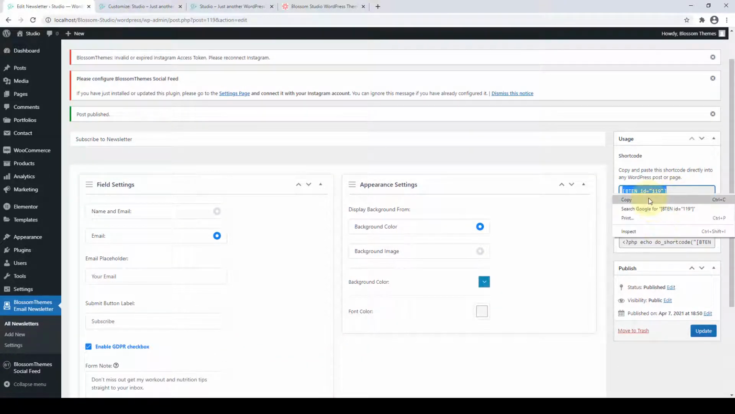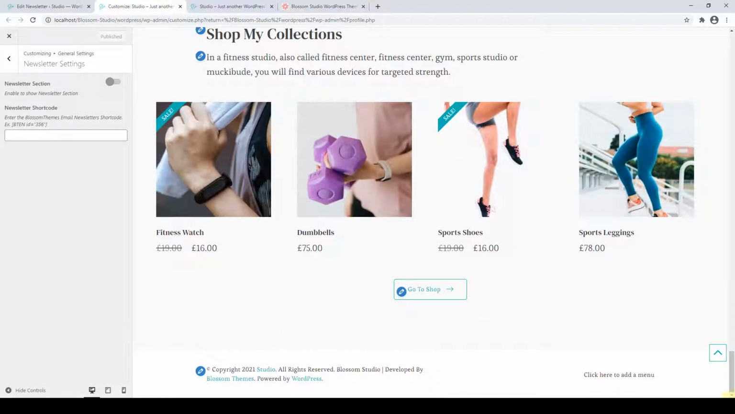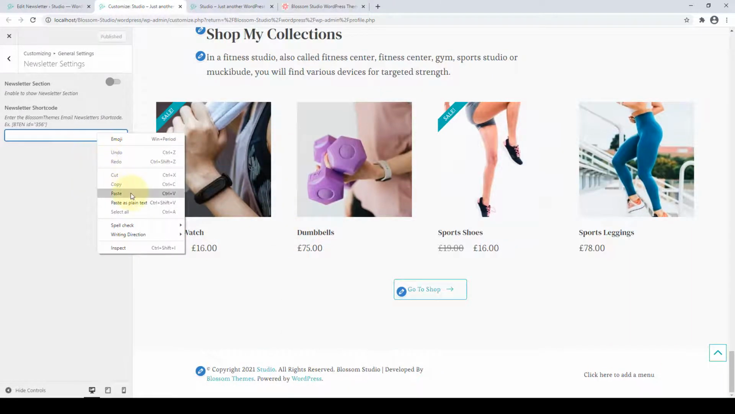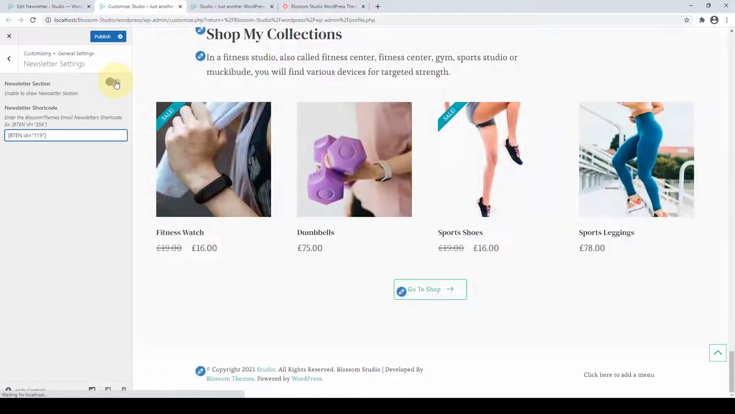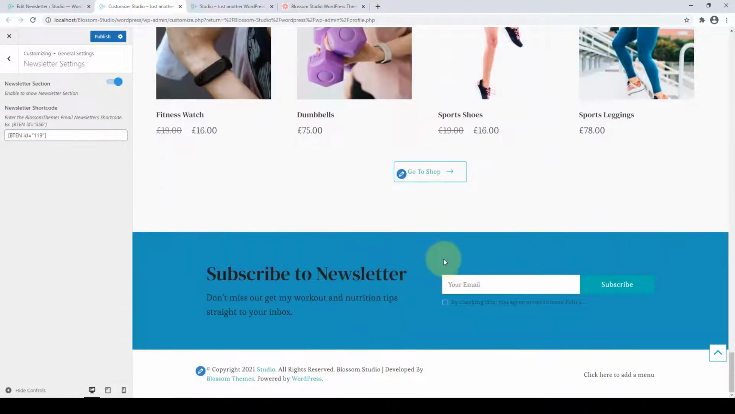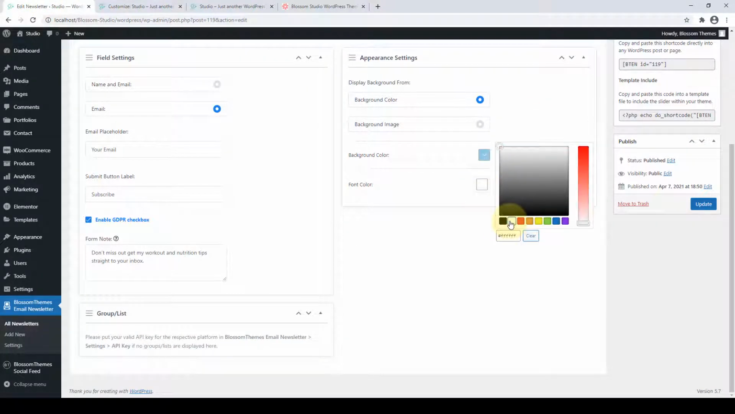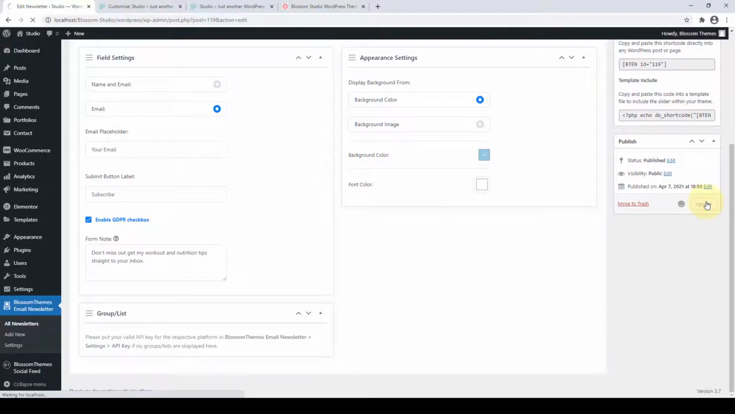Next, copy the shortcode. Go back to your customizer. Now we will scroll all the way to the bottom, right where our newsletter is supposed to be. Paste our newsletter shortcode. Then enable the newsletter section. As you can see, the newsletter is now showing. Let me change the color a little bit. And I'm also going to change the font color. Click on Update.